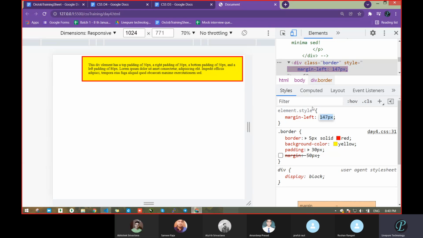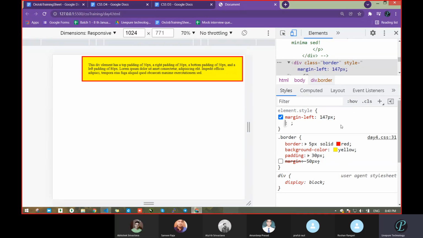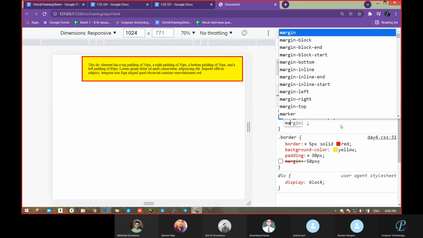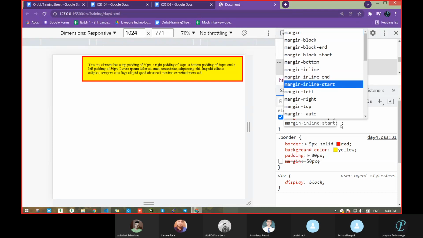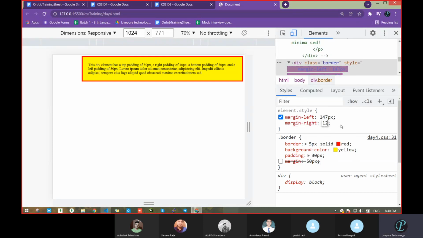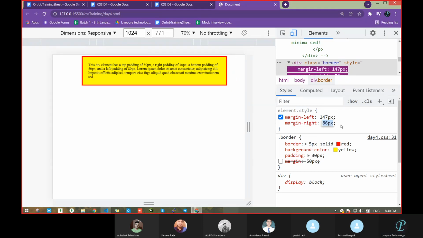What I want? I want not this side only. I want right side also. Margin right. Put some value, 12 pixel. Got this. So whenever you have any requirement to make it in the center, you can go this way also.